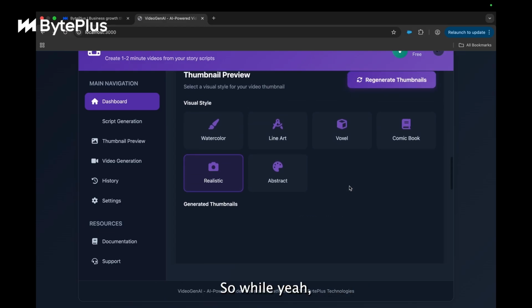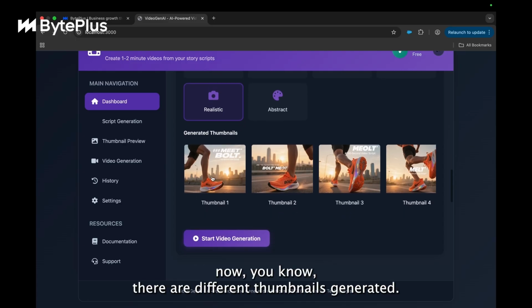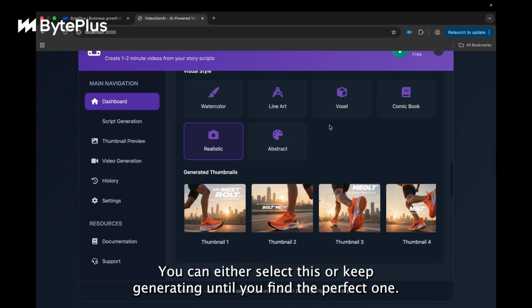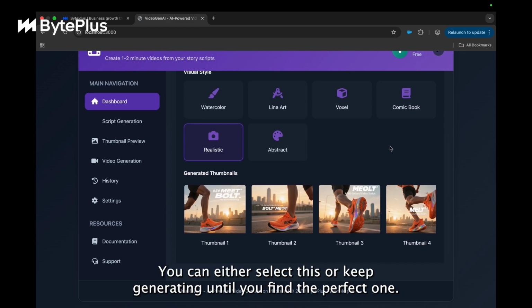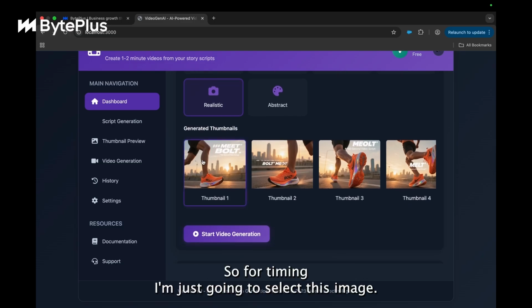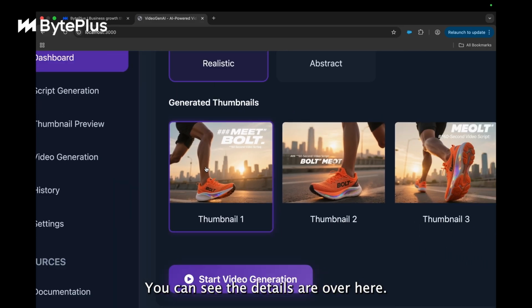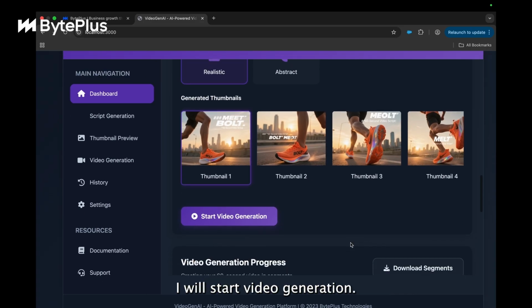So while, yeah, I think the images are generated. So you can see over here now, there are different thumbnails generated. You can either select this or you keep generating it till you find the perfect one. So for timing, I'm just going to select this image. You can see the details are over here. I will start video generation.